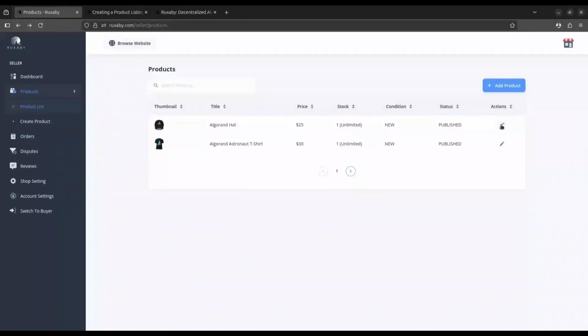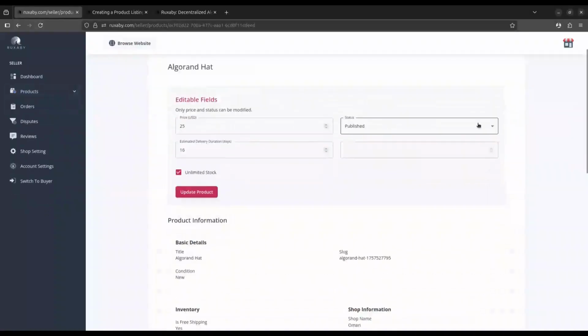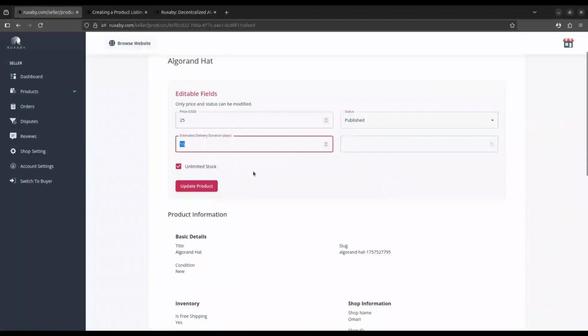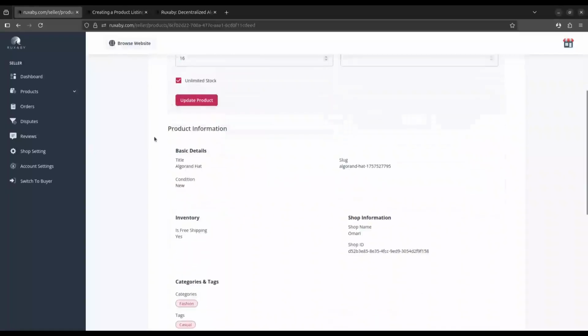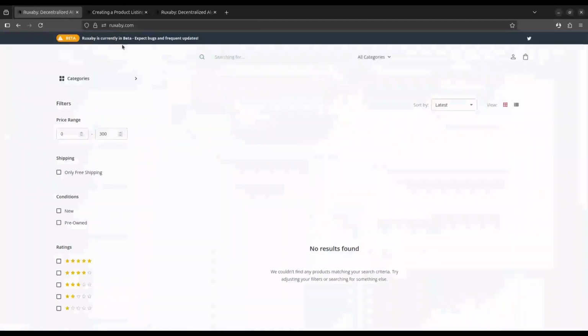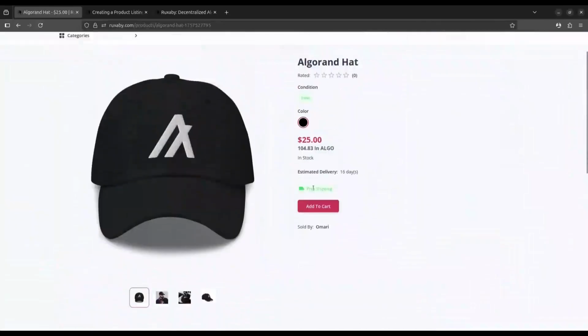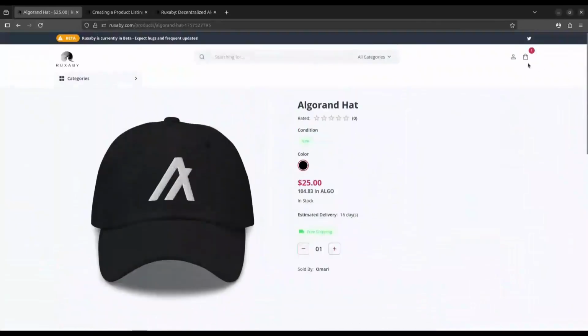We can update it from this button. We can change the price, we can revert it to the draft or publish it again, change the estimated delivery duration in days, change the stock, make it unlimited, and then update it. We will keep it like this, and when we go to the main page we will see that our product has been listed successfully, so people can go and buy it, for example, from here.